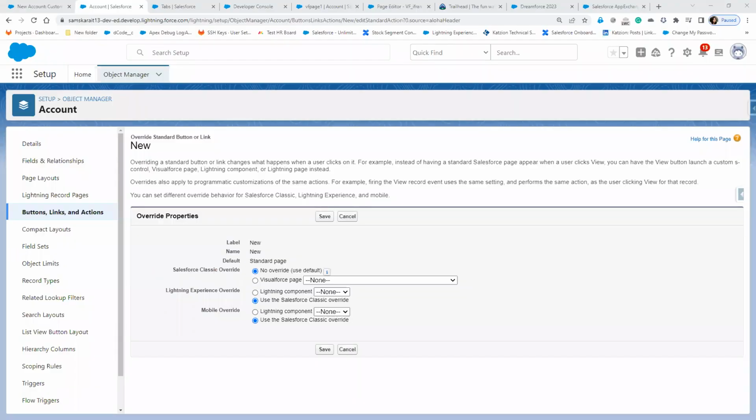Now let's see. Three options are available. You can override Salesforce Classic, Lightning Experience, and Mobile. Whichever one you want, you can do it. So let's suppose I wanted to override Salesforce Classic. Here you have the option No Override, use the default, meaning whatever Salesforce has provided. Or else if you wanted to call the Visualforce page, select Visualforce page.